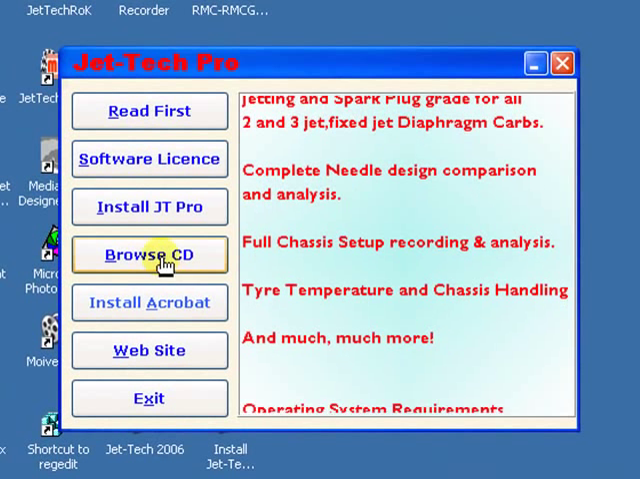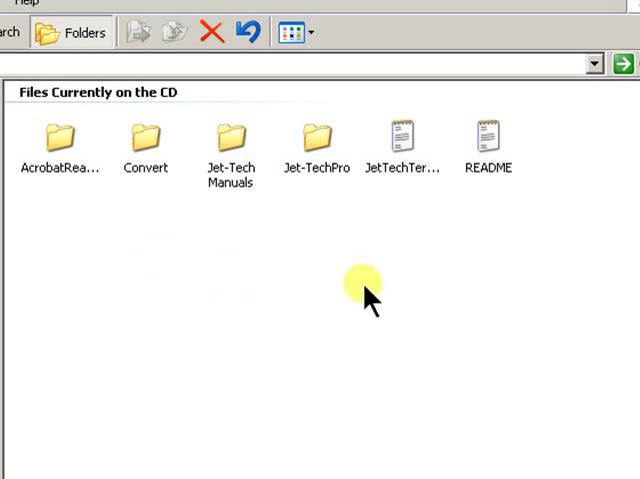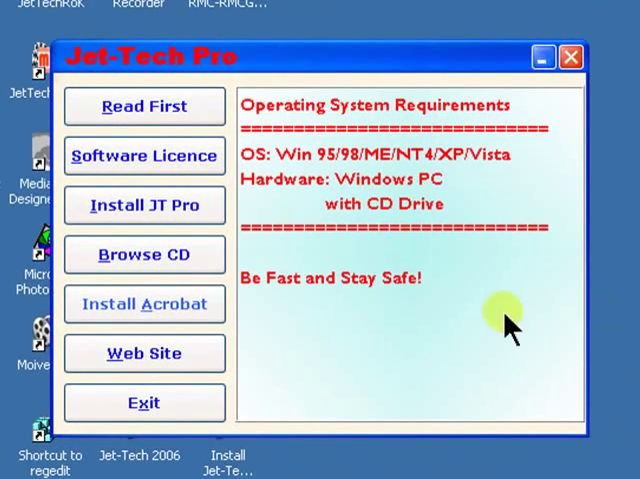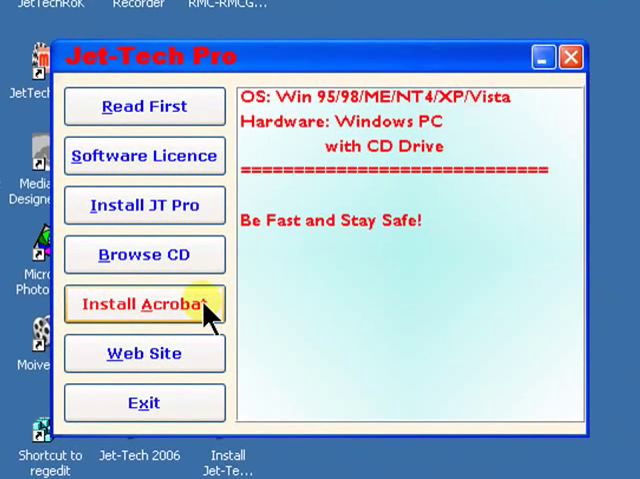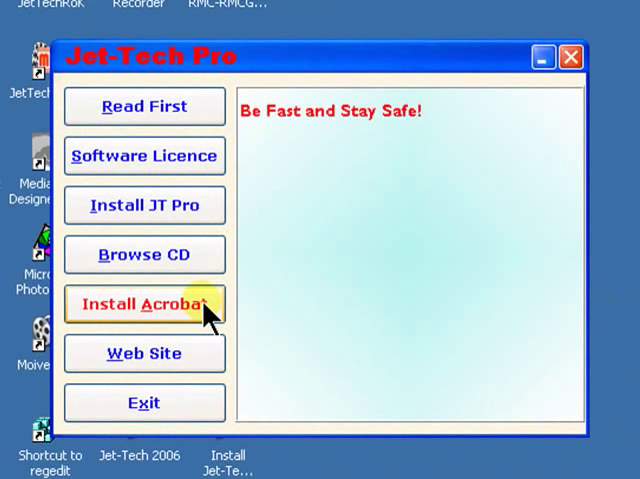To browse the CD, simply press this button and the contents of the CD are displayed. Acrobat Reader can be found on the installation CD and can be installed by pressing this button.